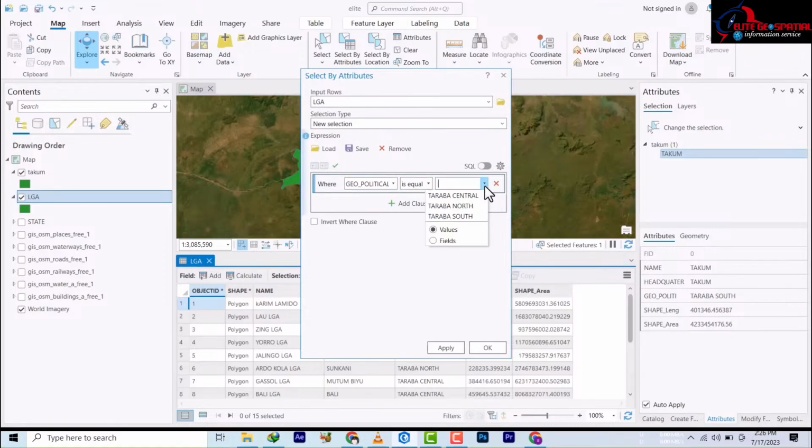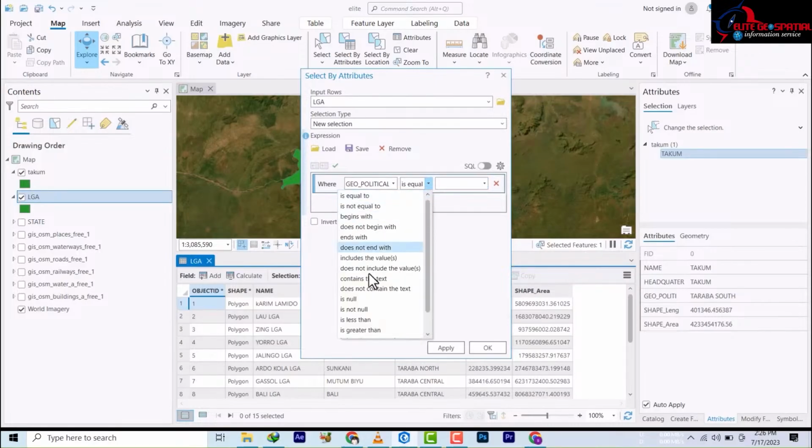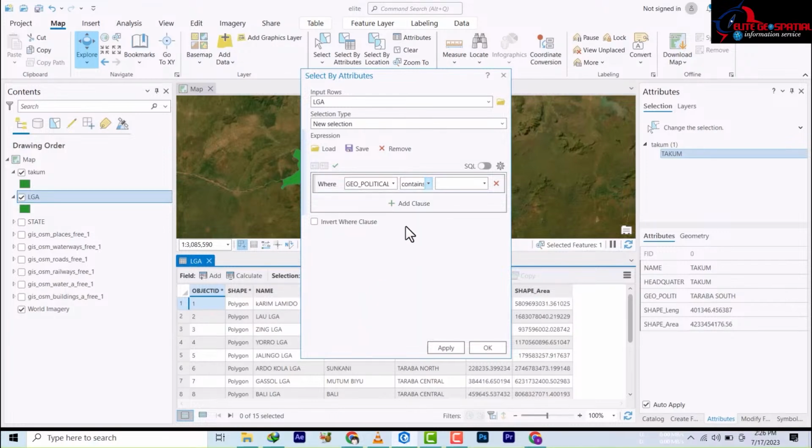All right, so this geopolitical zone, let me say it contains text. Now it's asking for the field, so I'm going to say field. Let's see whether the expression is correct. Yes, it said the expression is valid. What I'm saying is that the field I'm looking for contains geopolitical zone. It's going to make selections of all the geopolitical zones.